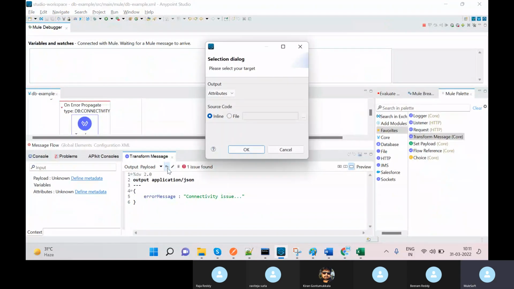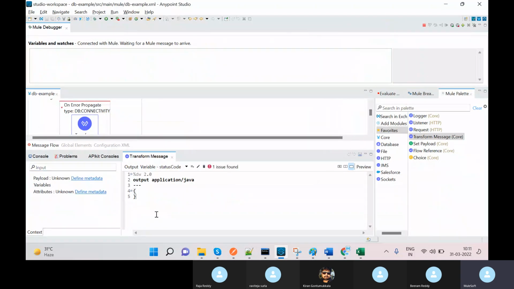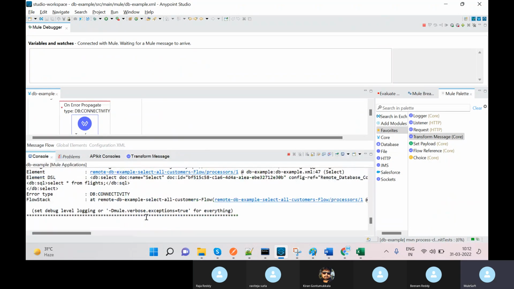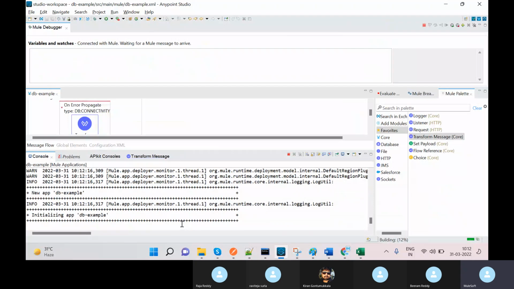Just create one target variable. Here you need to write statusCode. Whatever you have configured in the listener, the same thing you have to give here. This will create a variable, right? I'll remove everything and just give 502 Bad Gateway. Just 502 I'm returning. So the payload is there and the variable also I have created. I'm saving this application. Let's see.